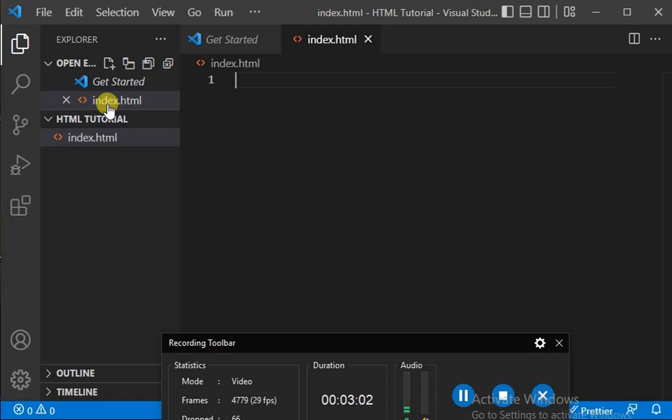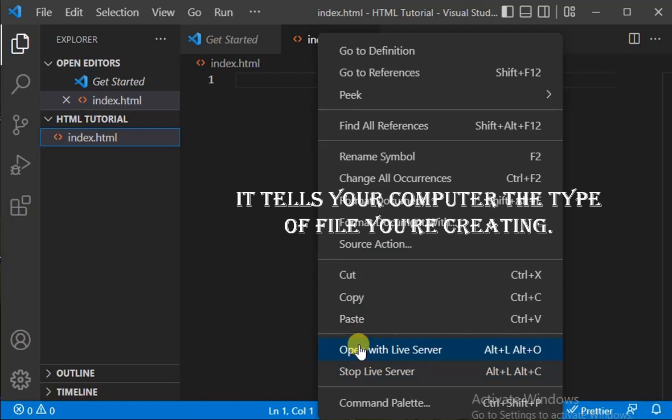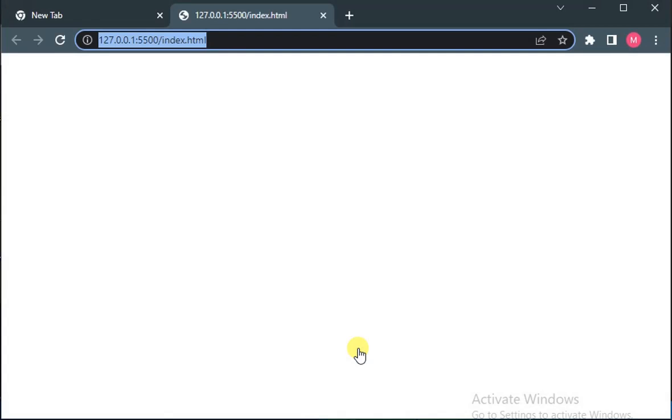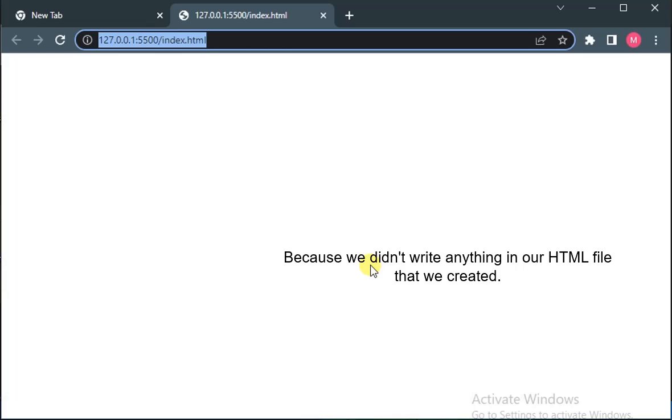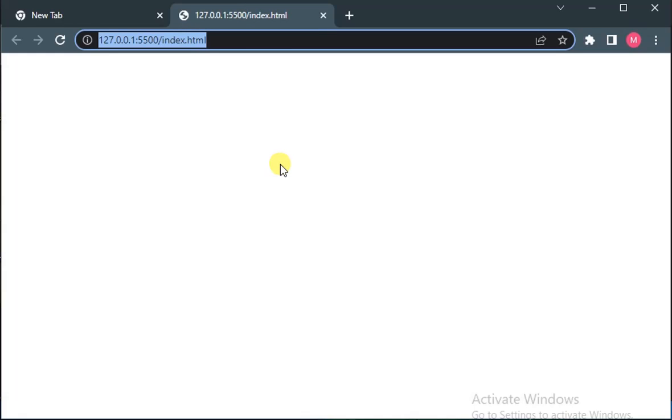The .html here shows that this is an HTML file. If I open this in a browser with Live Server, you will notice that it's still blank. And if you look up here, you see something like index.html. So this is the file name.